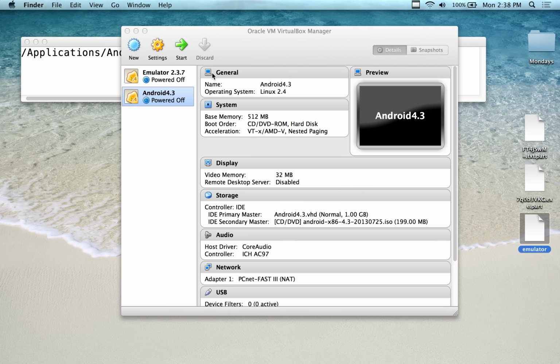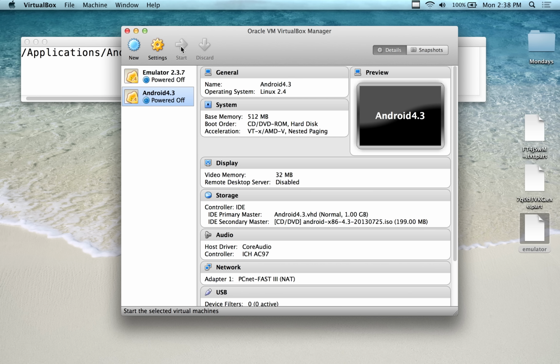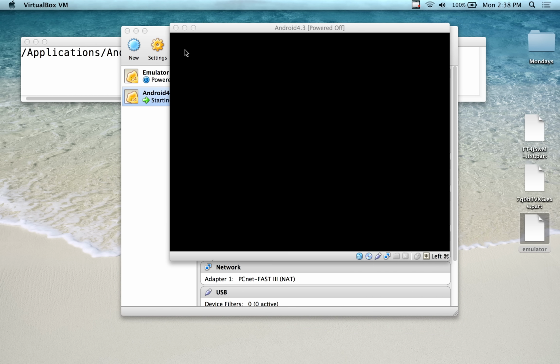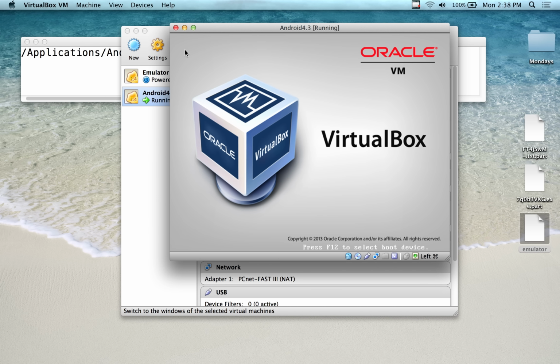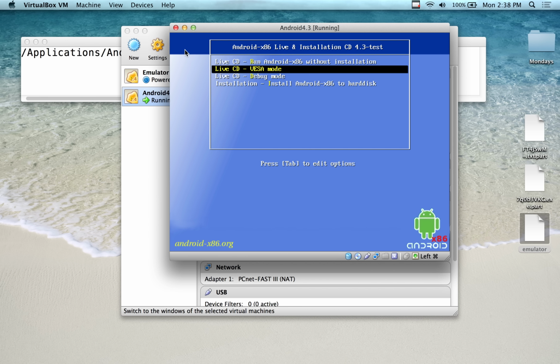So we created a 1 GB virtual hard disk, which means we can install this now. Go ahead and start it up, but don't select anything, just hit the up or down arrows when you get to this menu. It says run Android x86 without installation. If yours isn't working, you can try that option actually. Or go down to the bottom and select the last one.